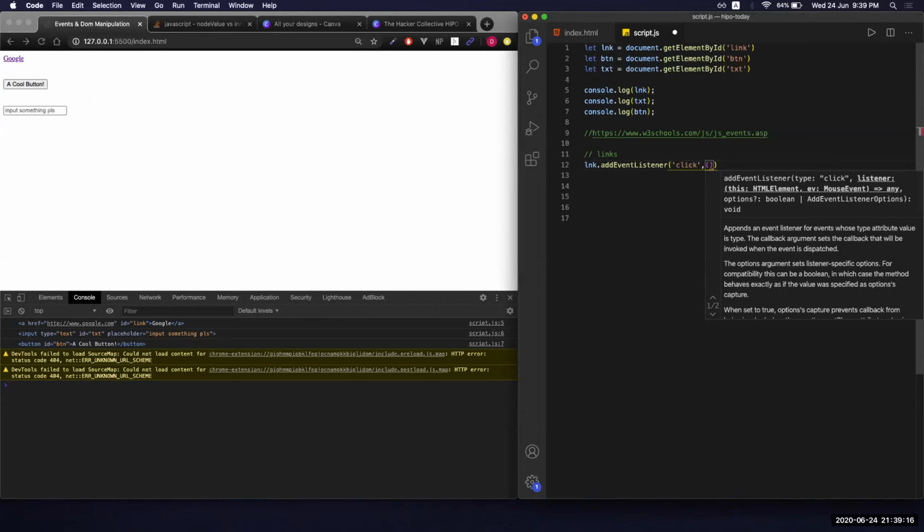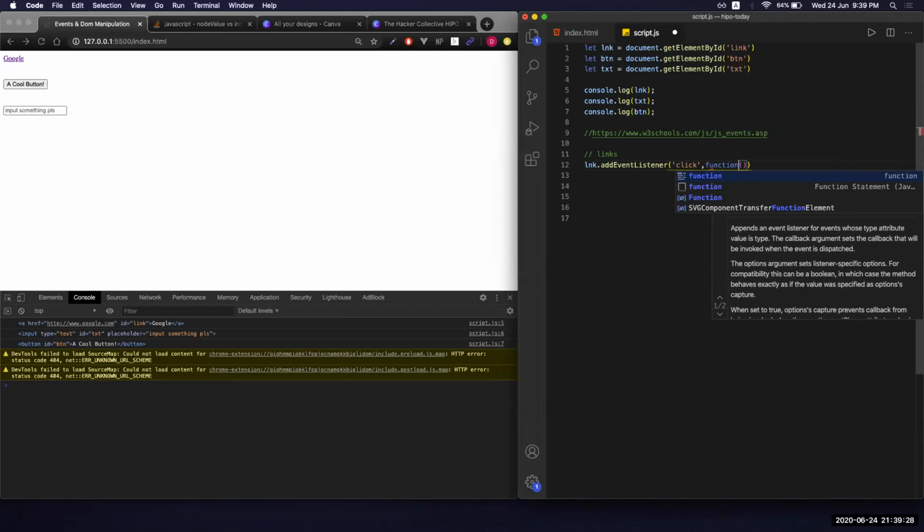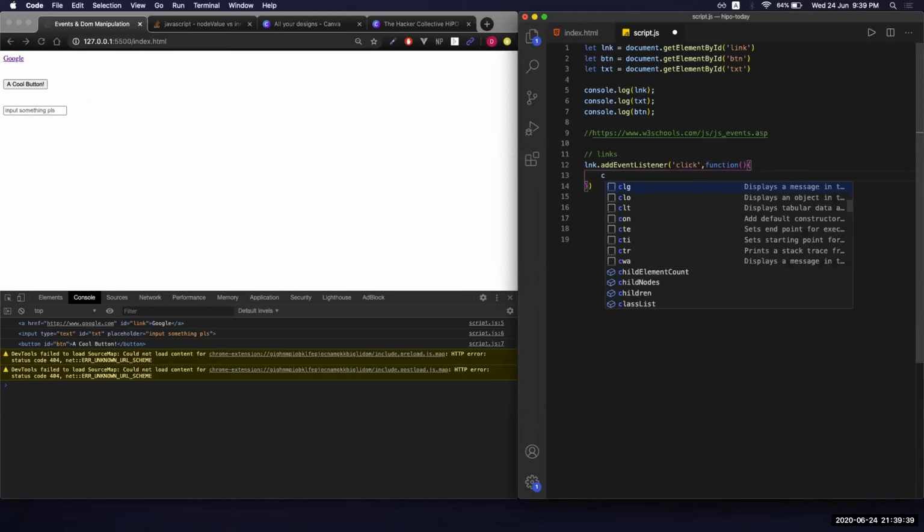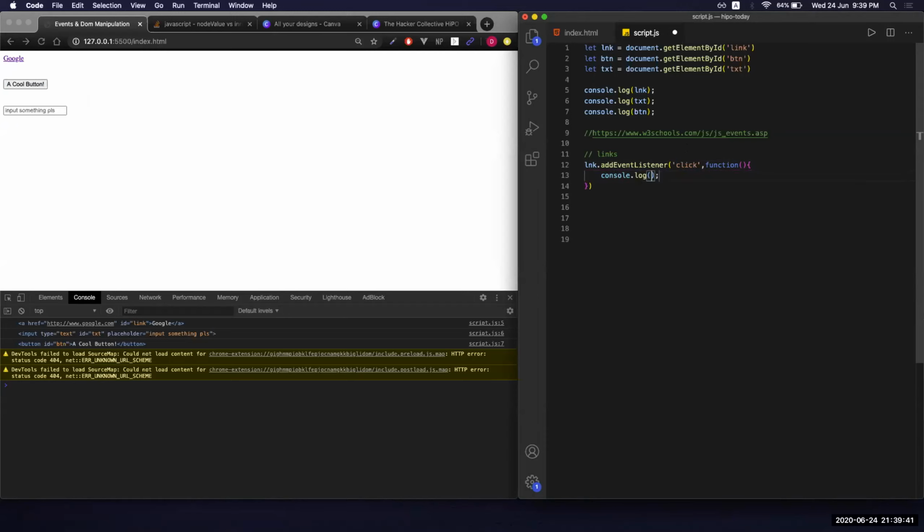I want to slowly get you guys used to this thing called ES6 arrow functions, because it's just so much cleaner on your code. But I'll show you both versions. I'll just use the traditional functions that we've been using so far. So I want to say when you click on this link, something happens. Okay, so I say console dot, I want to see what happens. I can just say console log 1, 2, 3, right?